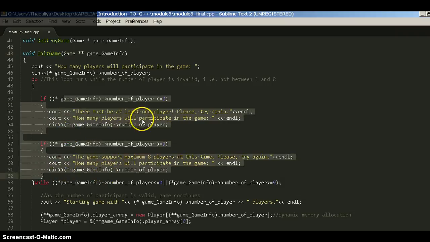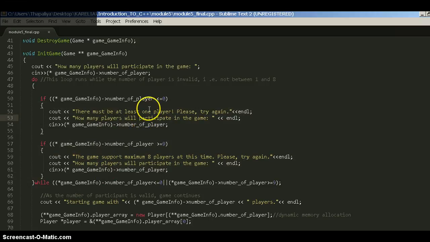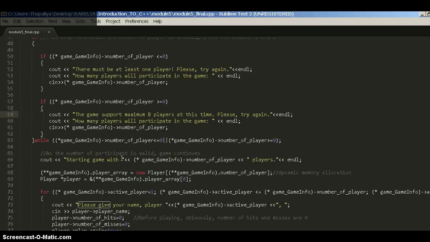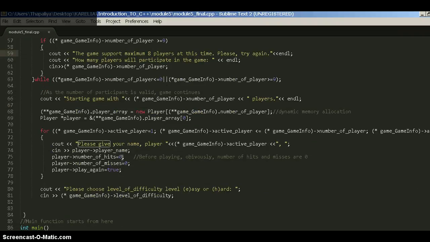If the number of players is less than 0, then it says that at least one player is needed. Put again the number of players, and then if it is greater than or equal to 9, then it will say that only 8 players are supported at this time. So when the number of players is valid, then it continues and it says that it's starting with that amount of players.